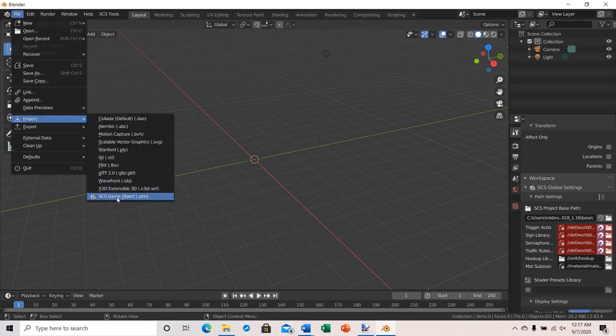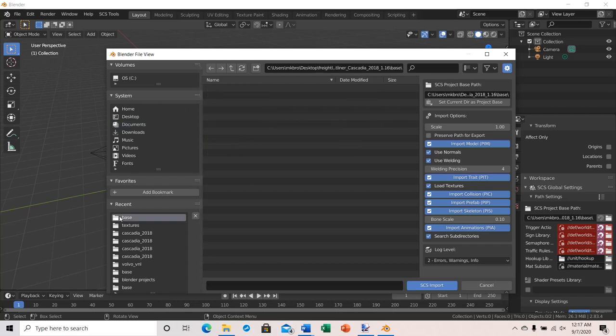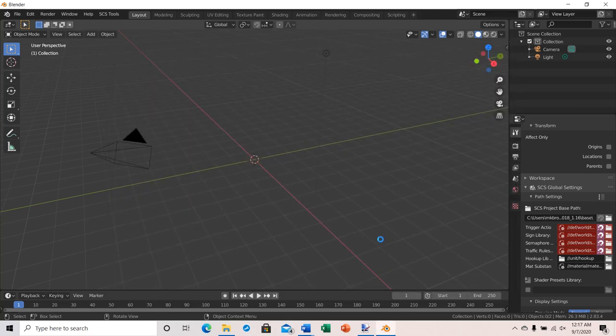Alright, so we hit import SCS game object. We go back to the base, vehicle, truck, Cascadia 2018, and the Cascadia PIM, and import.